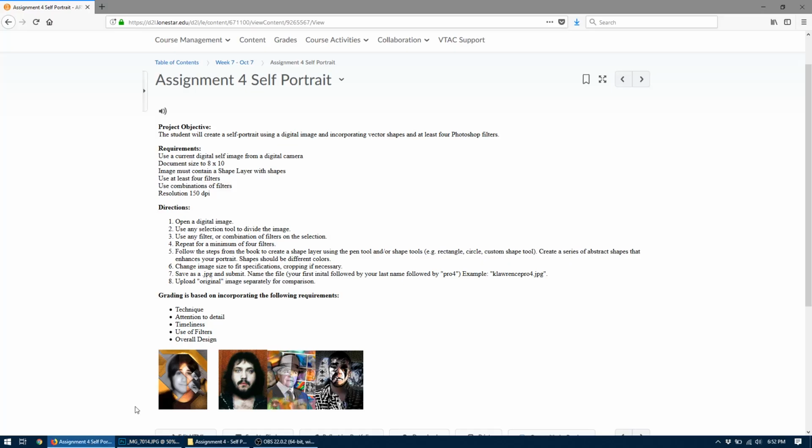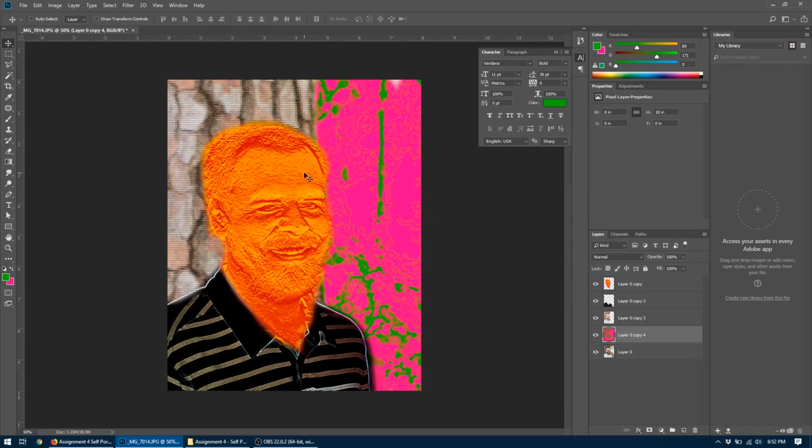Now the instructions say to use some vector shapes. The word vector is basically, it doesn't involve pixels. It's hard to explain, but when you hear the word vector, just know that you can scale it up to an infinite resolution, so to speak. It doesn't really have a resolution. It's more like math, shapes created with math. And so the edges are always sharp.